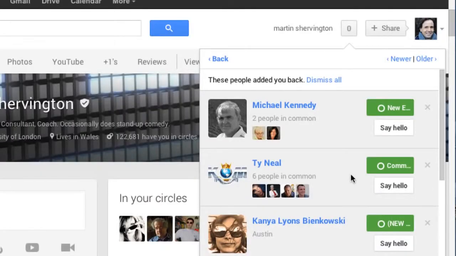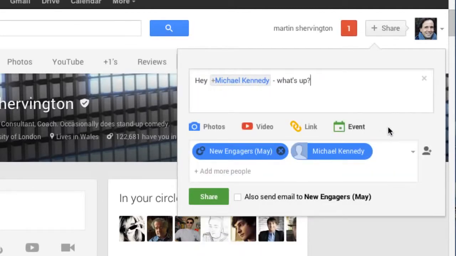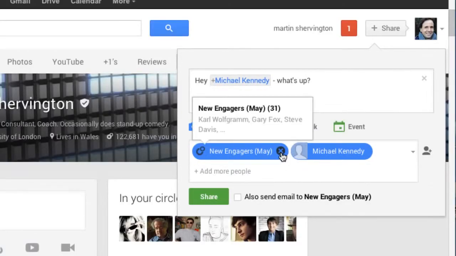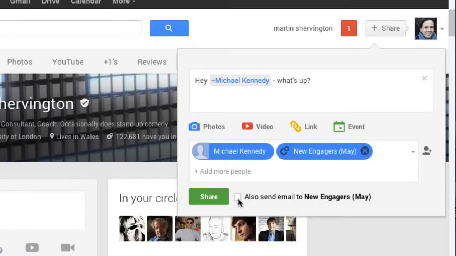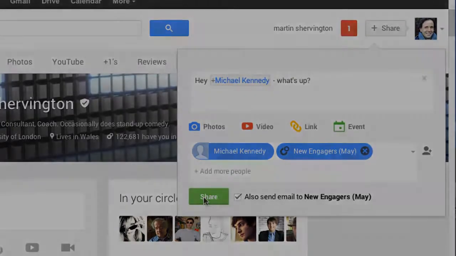If I've already added somebody to a circle and they add me back, then they'll appear in notifications, and I can click say hello, and the circle that I've added them in will be included in the message to them. If I don't want the circle to see the message, then I can click to remove, or I can check the box and also send them an email. You might want to use this cautiously, and then click share.